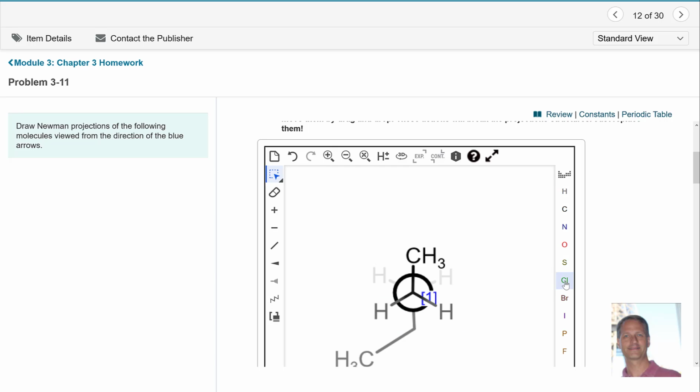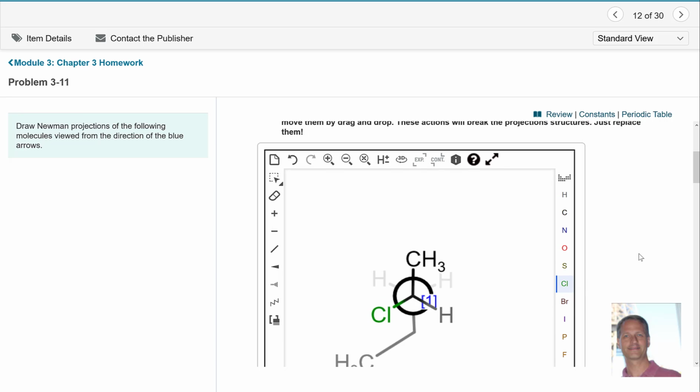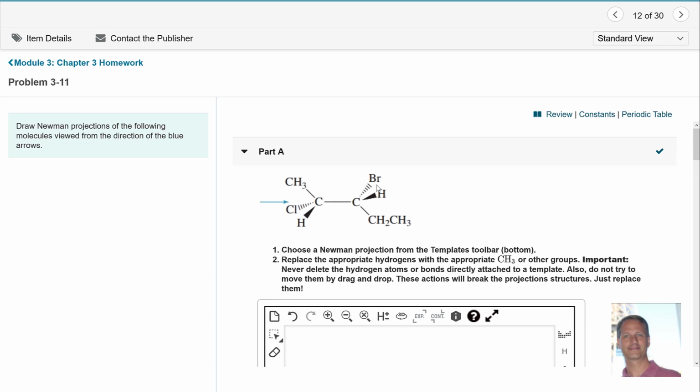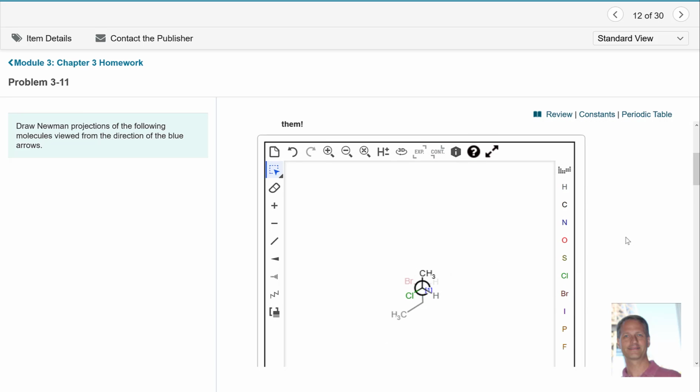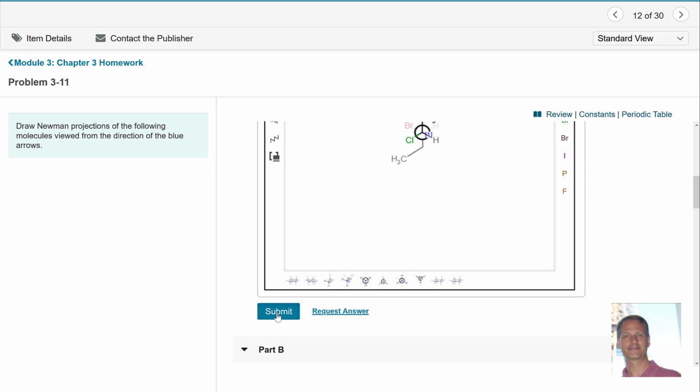So we're going to come over here, grab our chloro group, change this into chlorine. And then looking up here, our bromo group, looking from this perspective as we rotate this molecule around towards ourselves, is also going to be pointing on the left-hand side. So we're going to come down, pick the bromo, put the bromo group in there, just like that. Now all we have to do is come down here to submit. We'll hit submit, and there we have it, a green check mark. And that's how you do it.